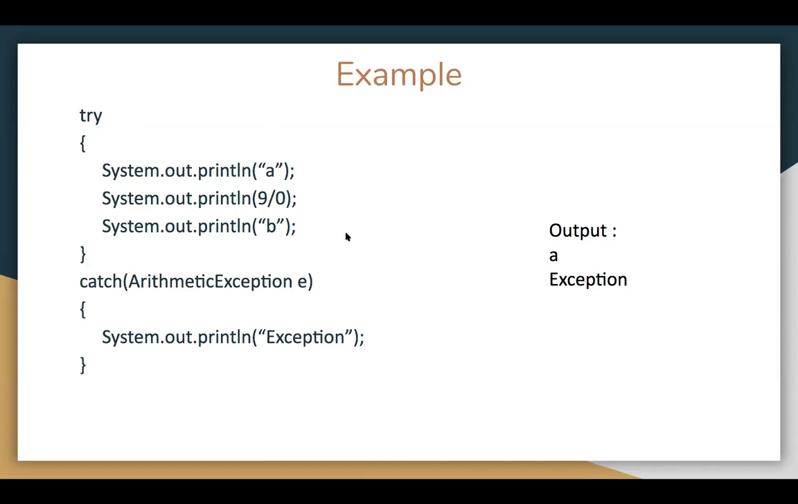So it would cause an exception. But since there's a catch block here, it goes to this and tests it, and it turns out it does match. It catches arithmetic exceptions, so it goes here and prints out exception, and then goes on to the next piece of code. What you'll notice is that it doesn't print out B at all. How try blocks work is that once it hits an exception inside the code, it automatically goes to test the catch blocks and doesn't execute the rest of the code inside. That's why B isn't printed, and only A and exception are printed.